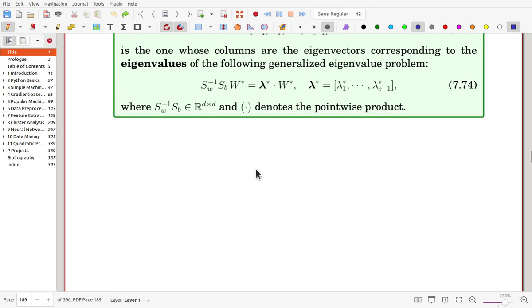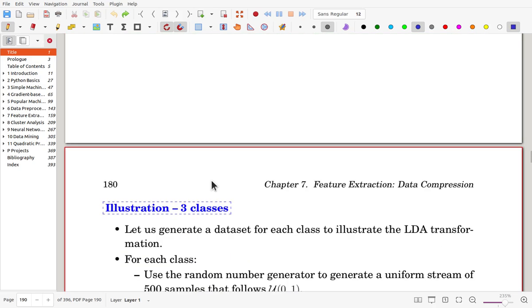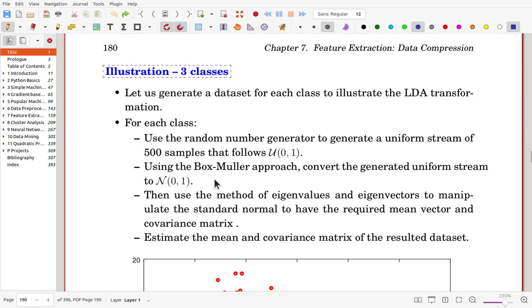Now for this mathematics, we'll try to simulate one example. Let's generate a synthetic data set for the LDA transformation, and each class has 500 points. First, we make uniform points, and by using the Box-Muller approach, we convert them to a normal distribution.